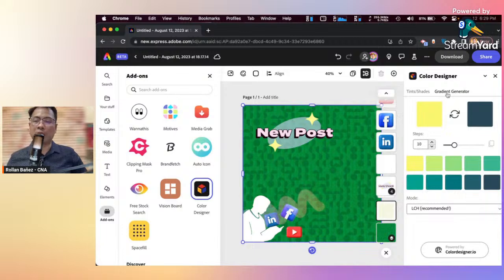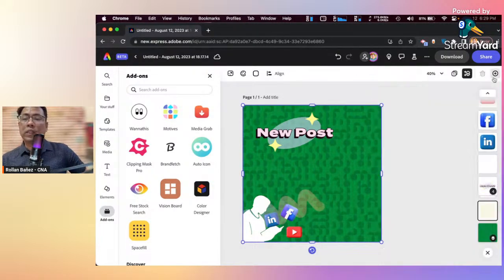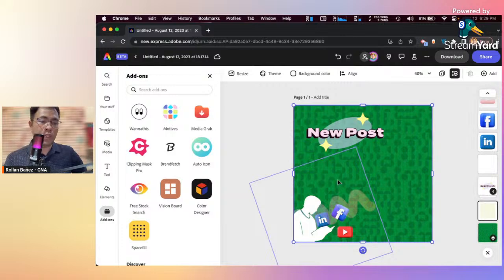You can easily add a generator for your gradients. But I recently do not use color designer. But that's one thing that you can use inside of Adobe Express. Color designer, check it out. And next one, I'm going to create another page for you so we could start from scratch, because this one is a very exciting one, a very promising add-on.